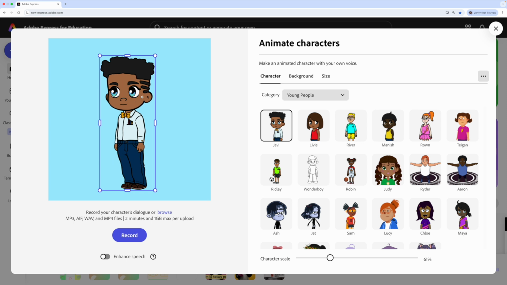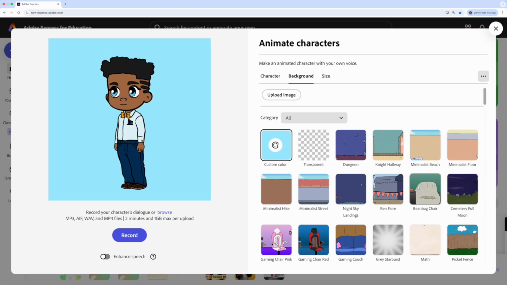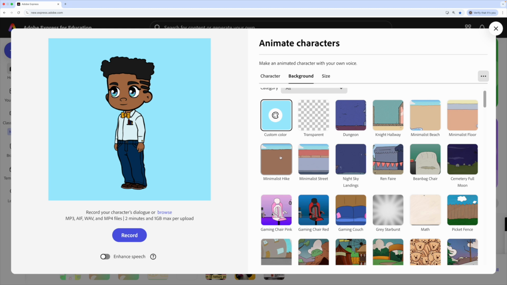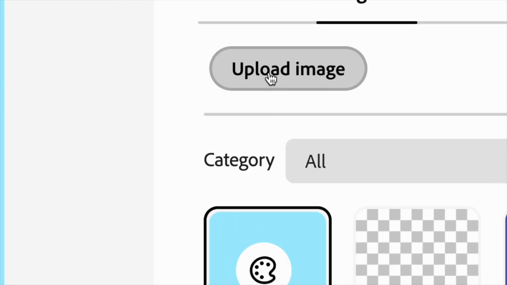Now let's concentrate on the background itself. So at the moment, it's just this plain blue. So let's click over to background. And here again, you can scroll through all of the backgrounds. You can choose a custom color. You could even upload a photo of your school if you want to be fancy.